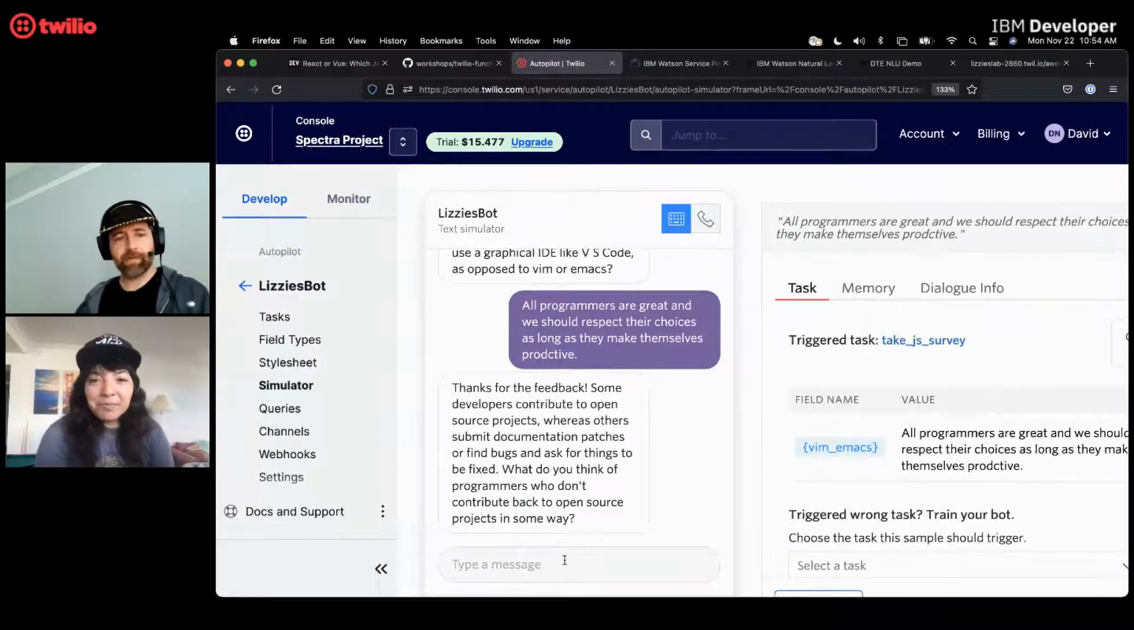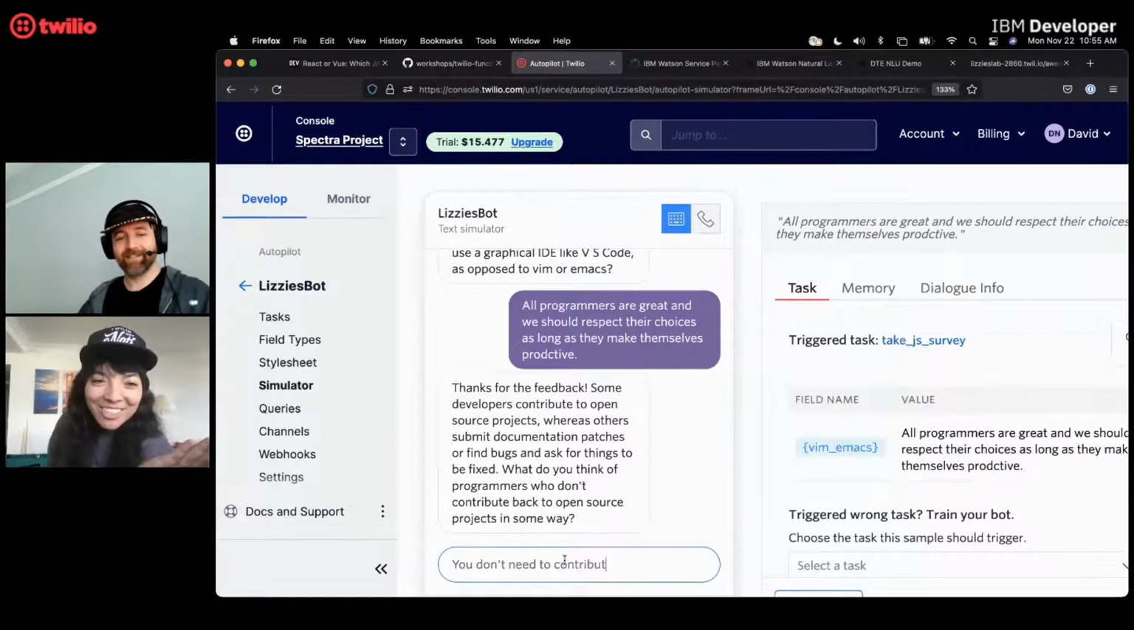Some developers contribute to open source projects, but others submit documentation patches or find bugs or ask things to be fixed. What do you think of programmers who don't contribute back to open source projects in some way? And remember, we're being nice, right? Specifically being nice. And so I think we'll say, you do not need to contribute to open source projects. You're still a real programmer, even if you just work on your own theme. Who needs community? Okay, don't say that. Community is awesome if you choose to participate.